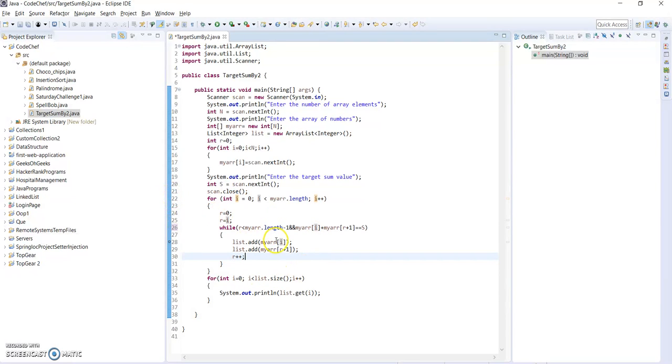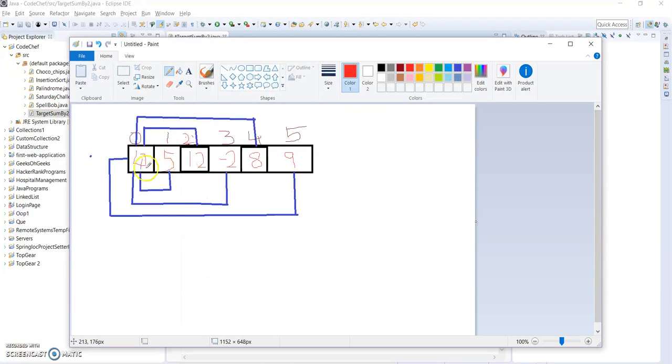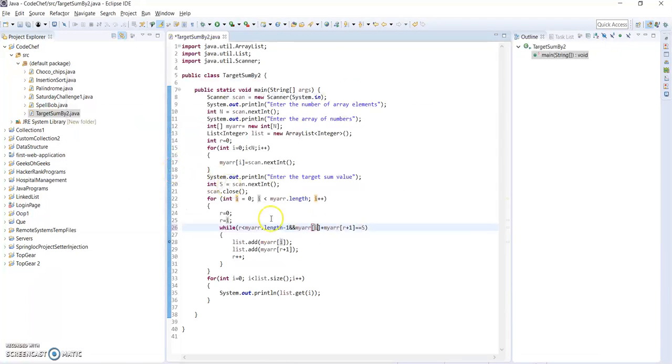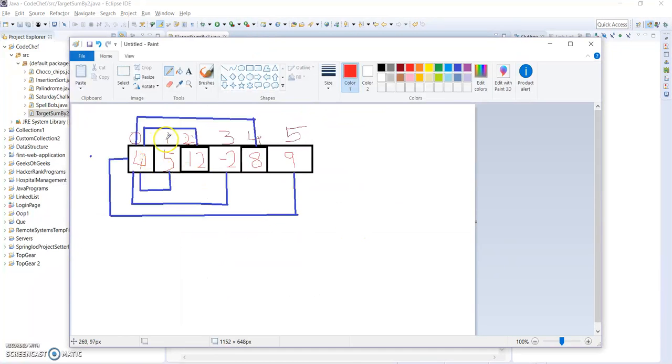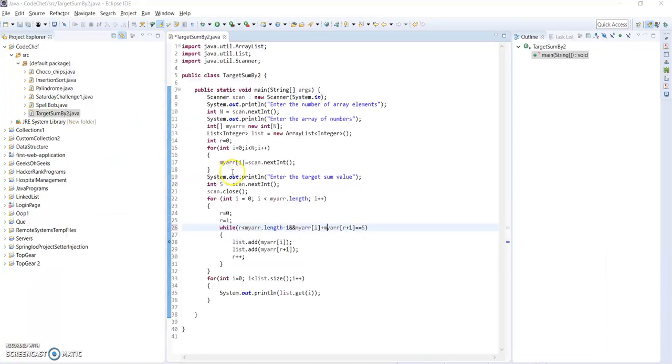First of all, r less than my array dot length minus 1. r is of course 0. My array dot length minus 1 is 5. Condition true, and then check this condition also. My array of i, which is at 0, the element is 4, and then my array of r plus 1, which is index 1, which is 5. 4 plus 5 equals 9. The target sum value is 10.